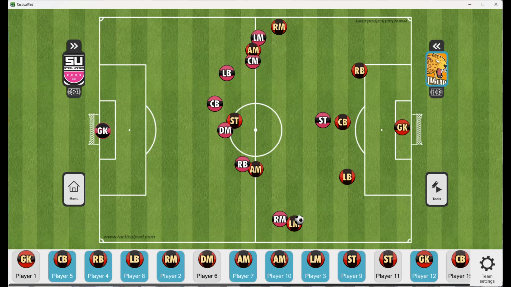This guy's way over here. Again, I'm not worried about playing right on him. Maybe I go ahead and start helping out here. Maybe CM starts coming over and the left wing takes this guy now. All right. So this way you're in a very good position to slow down the attack.